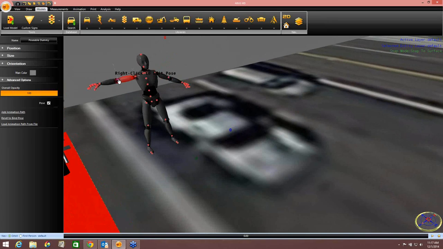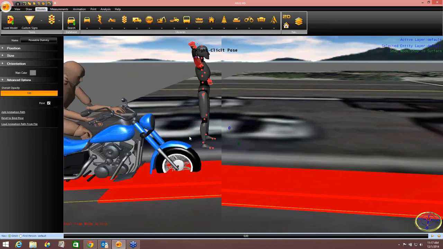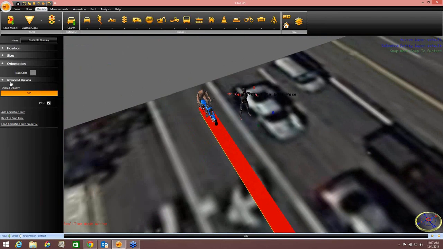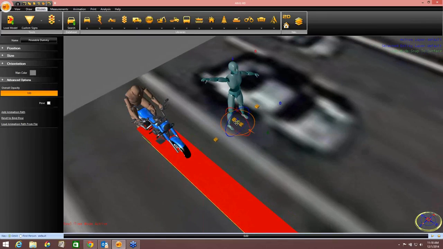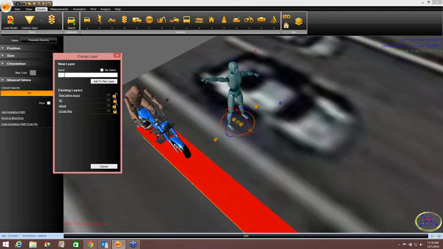Like that. Maybe one of them up. We want him to land kind of like that on the road because he's going to be all screwed up once he lands. All right, so now let's unpose him. And now this guy is going to be on his own layer. And that's going to be prone guy.